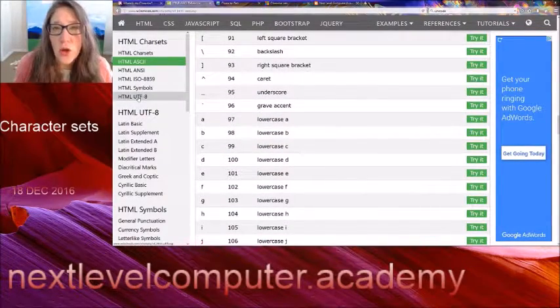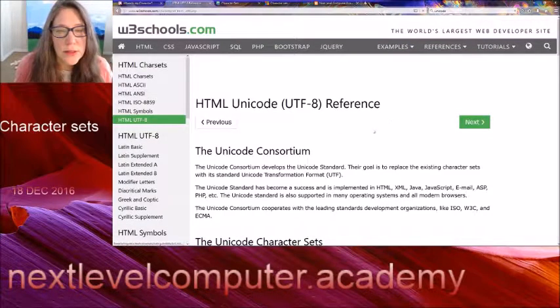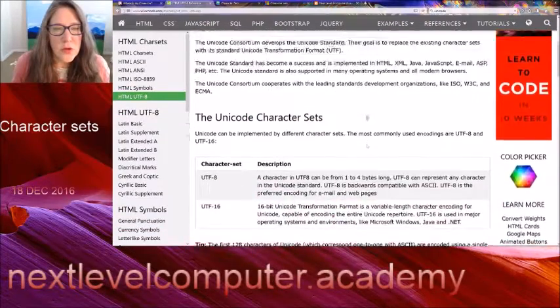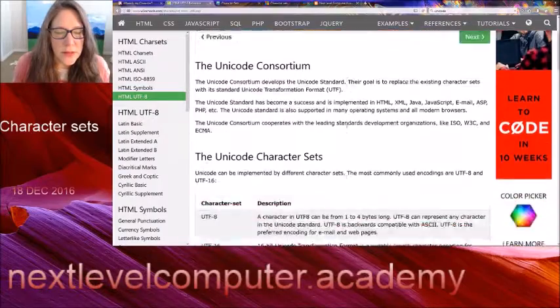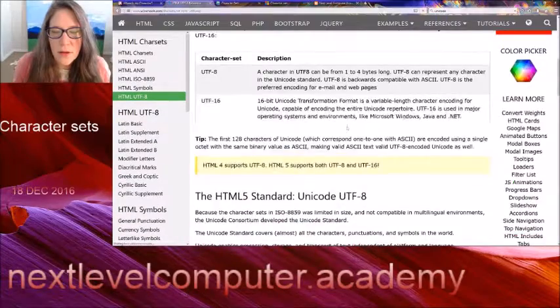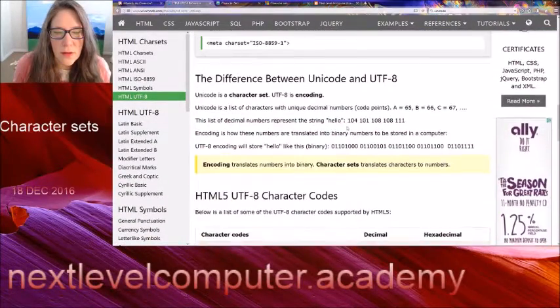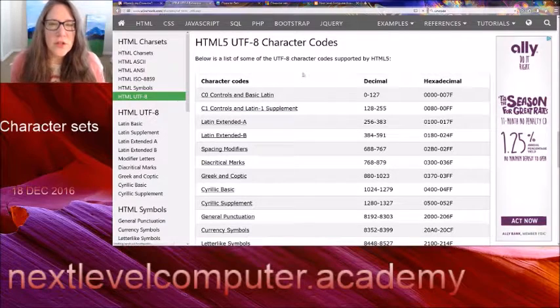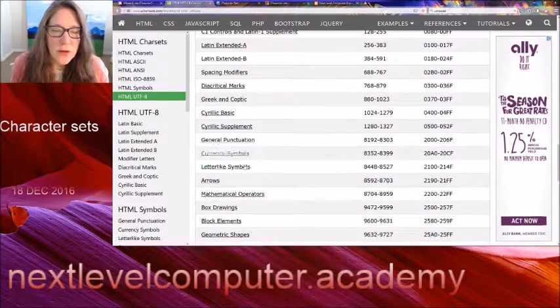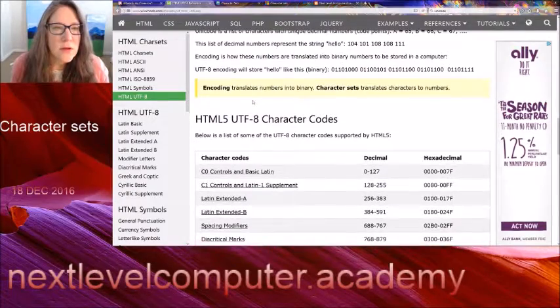The other one is Unicode, and we'll see this on the W3Schools site. So there's a consortium who comes up with this. Here they are. So here's a chart of the Unicode character set. So 0 through 127, that's usually mapped to the ASCII, so that's basic Latin character sets. Then there's other ones, you can see all the different ones that are allowed.